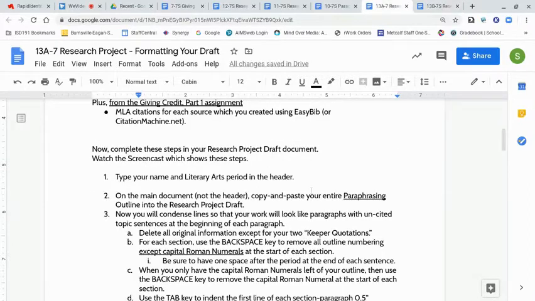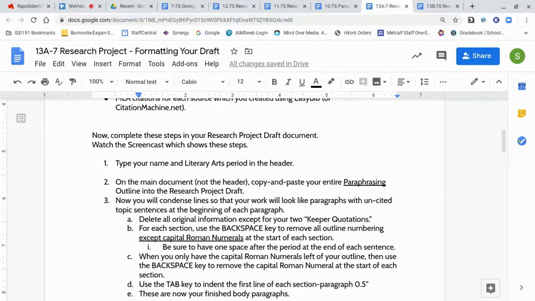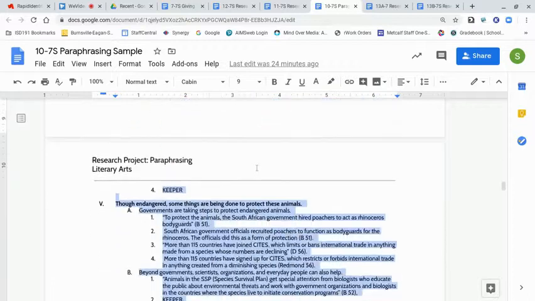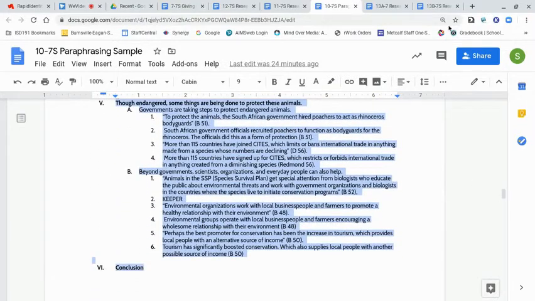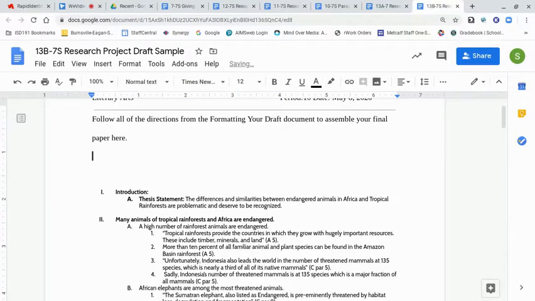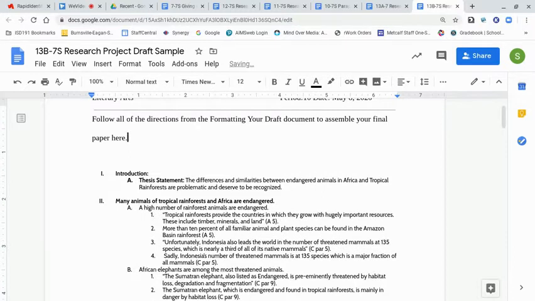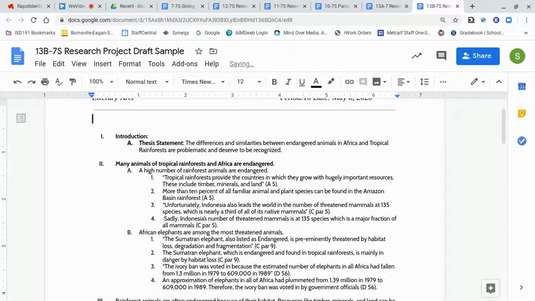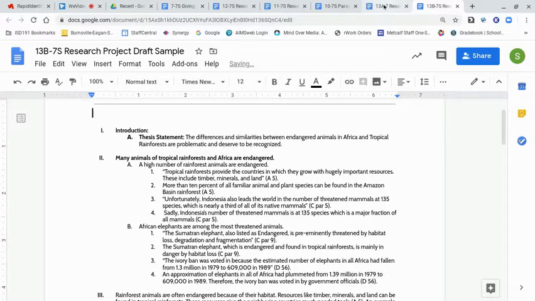Next step, according to the directions, is we're going to copy and paste the entire paraphrasing outline into the research project draft. So this whole outline that we have here, all of it's highlighted. We're going to Control-C, copy and paste, and push it over here. I already moved it earlier in order to save myself some time. If I want to, I can go ahead and delete those lines of directions because it's bugging me. So my outline's in here.